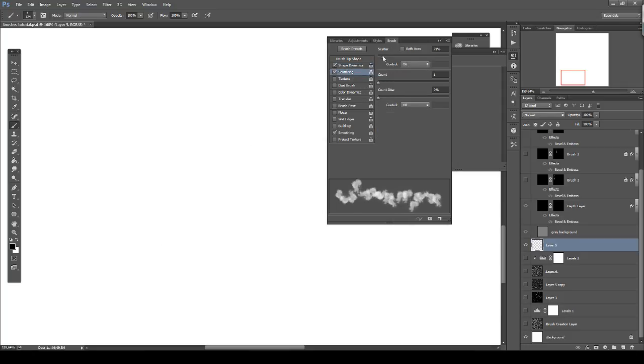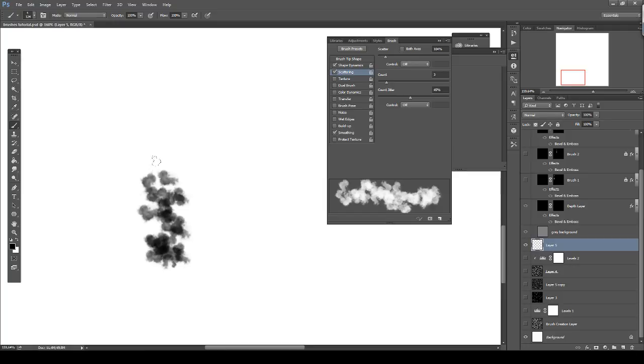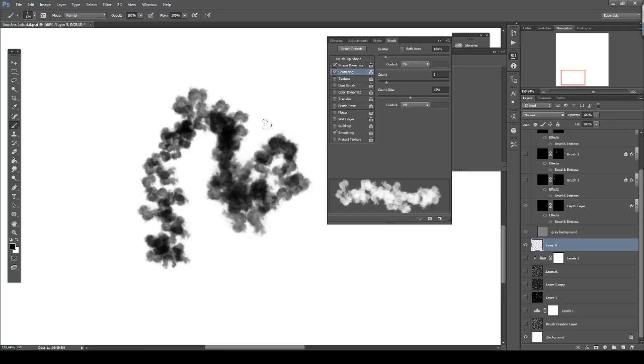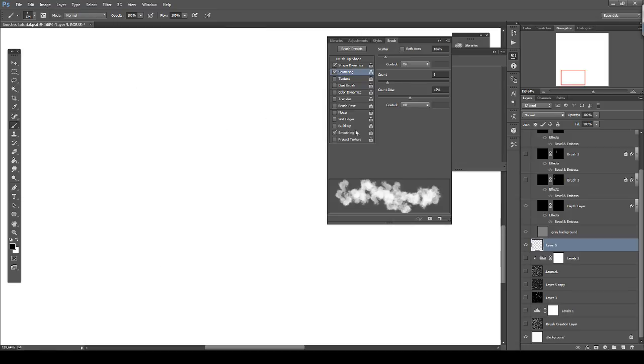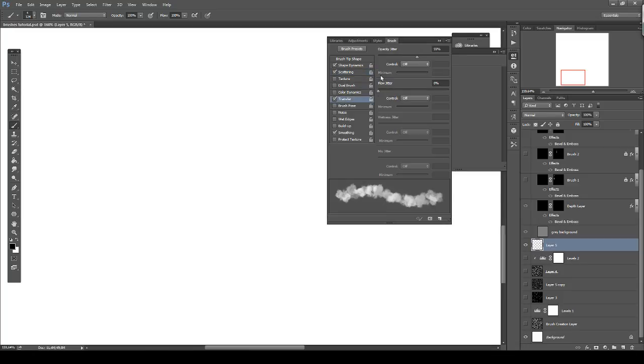We can use some scattering. So what I mean with control, if you don't understand it, so can you count on 4, count jitter. So now when I make a brush, I have no idea where the details actually will come. It can be cool for big areas of texture, but not so cool for fine details. So I will have low scatter. And now, let's add opacity jitter a little bit.